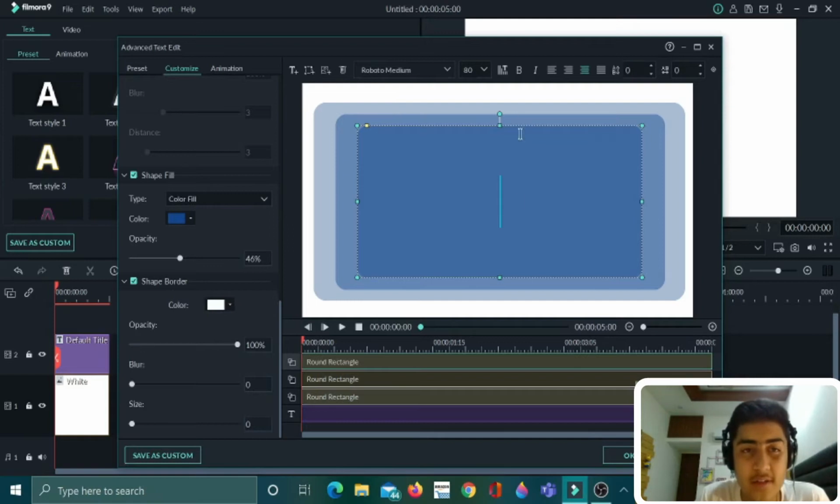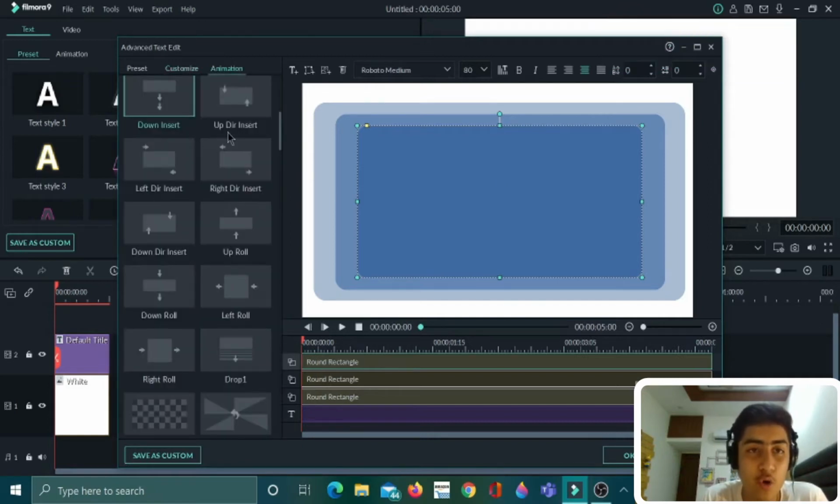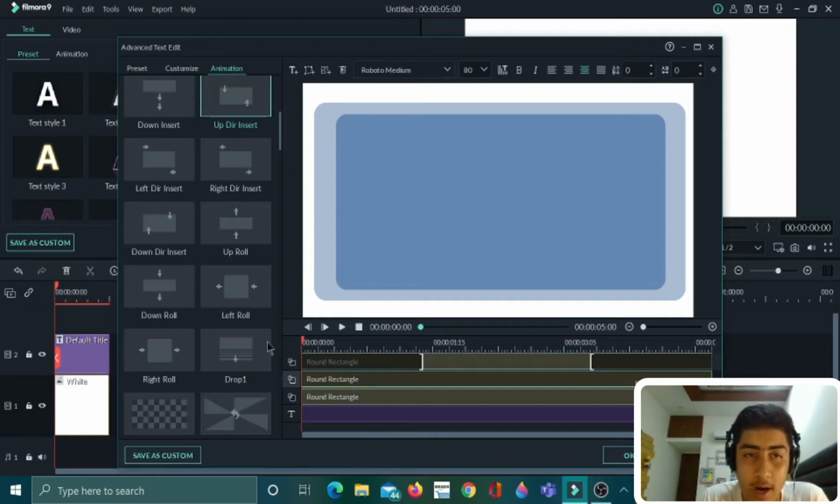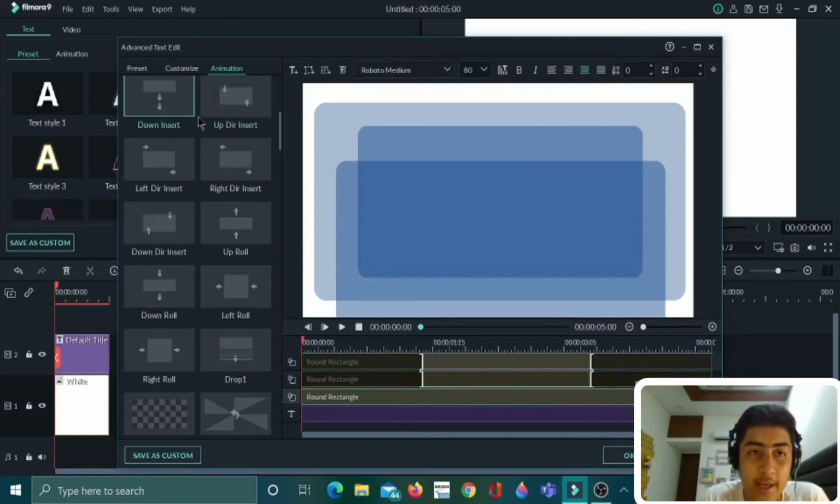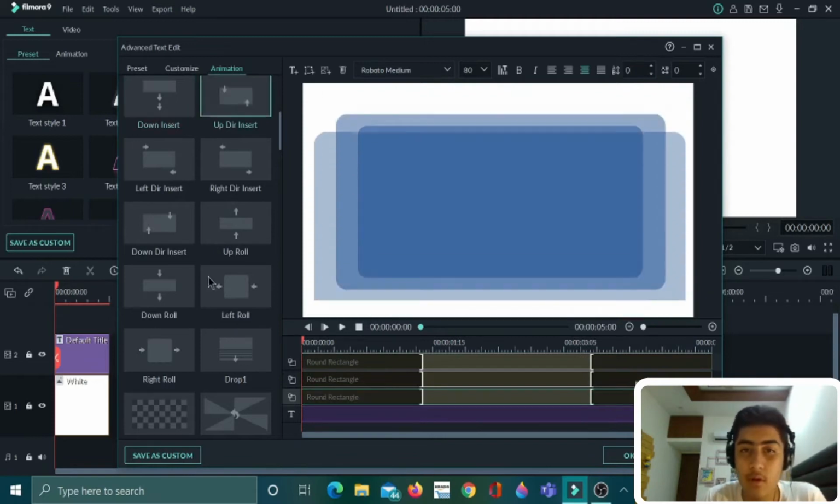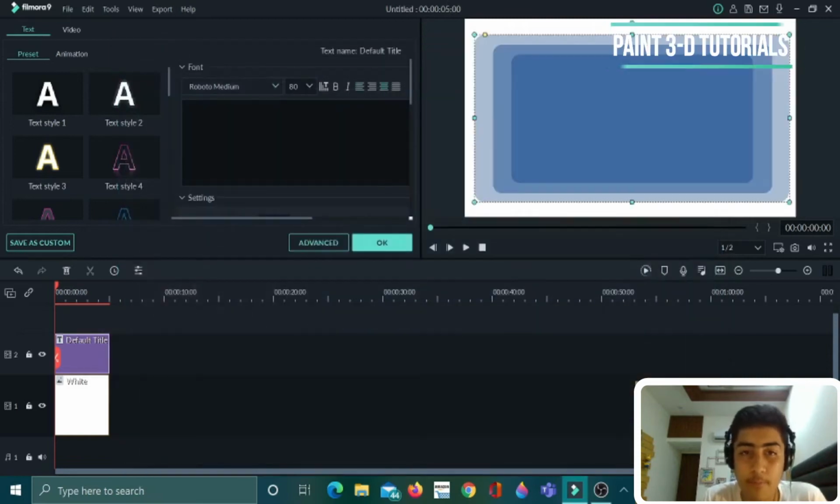So now after this is done, we're gonna give an animation to all the three rectangles. So first I'll select this rectangle and give an animation to this. I'll give it this up insert animation here. For the second one, I'll give it the down one, and for the third one, I'll give it again the up one. So now after this is done, you need to click on OK. Now I'll show you the preview for what we've made just now.